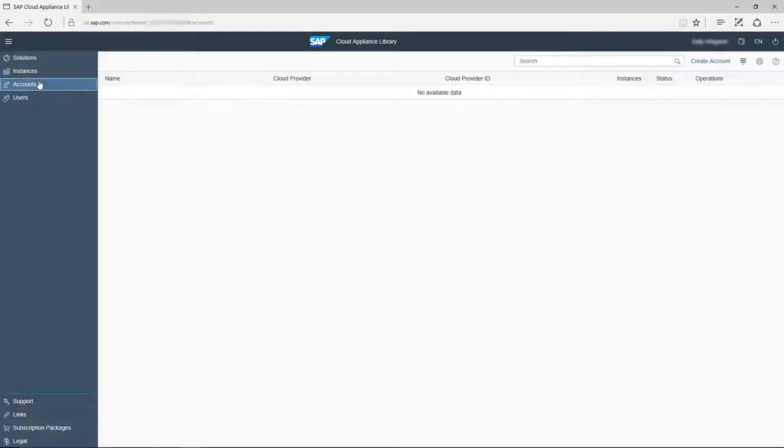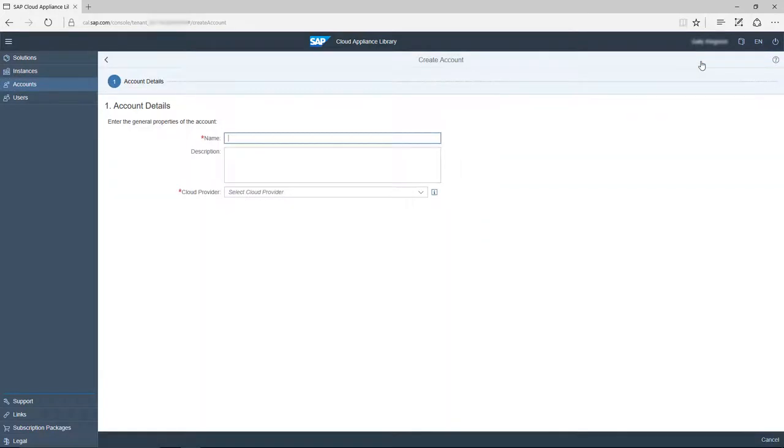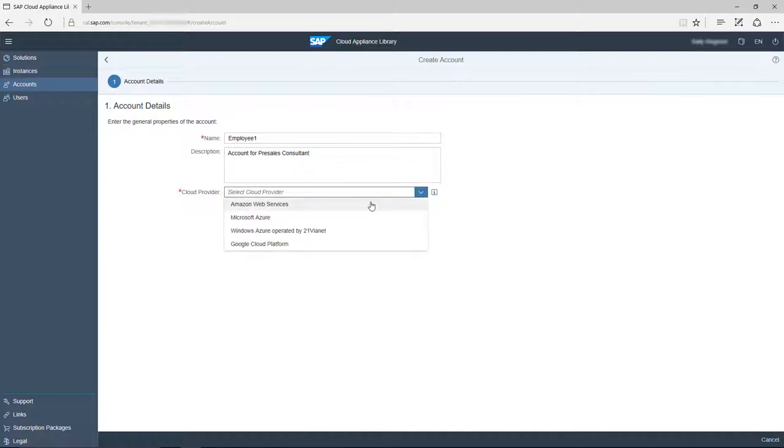So the next step in this process is to create an SAP CAL account, and this will allow us to create an instance. So under Accounts, we're going to select Create Account. And from here, we need to add a number of account details. The name of this account will be Employee 1, and I'm going to create an account for this particular pre-sales consultant. You then need to select your public cloud provider. In this instance, we're selecting Amazon Web Services.